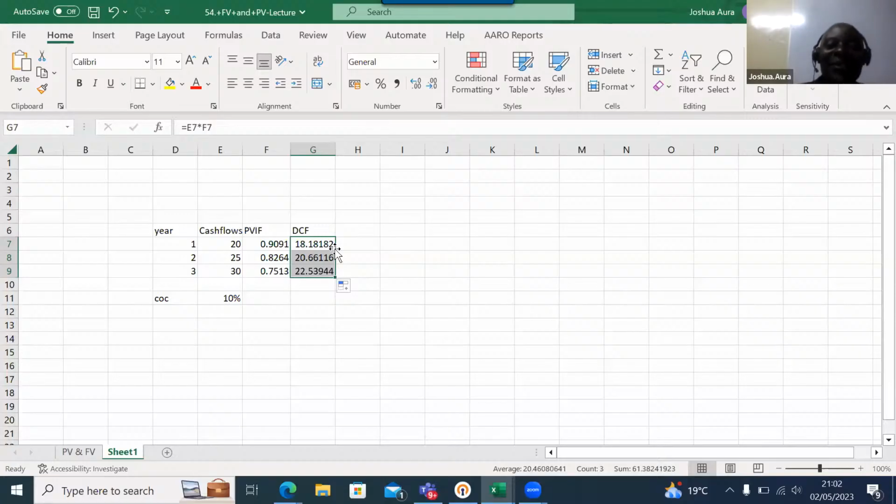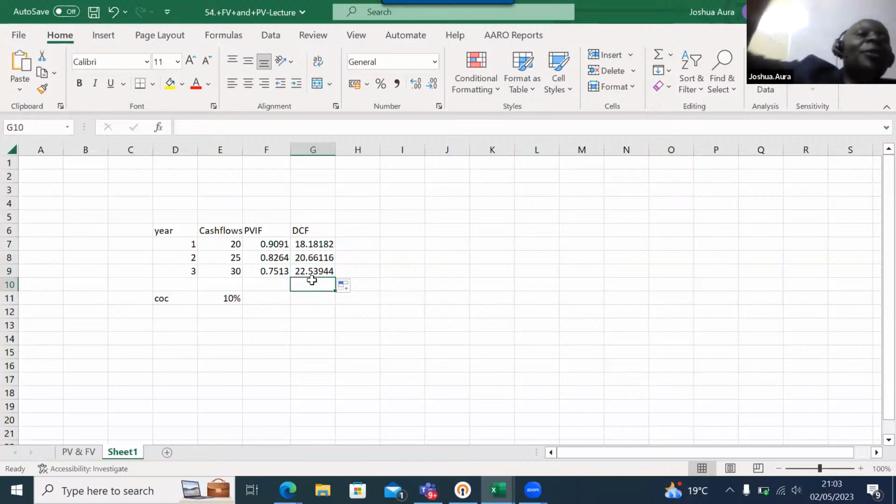Great, great. So after that, then I'll be able to come and get what here? The total discounted cash flow. Total discounted cash flow. My laptop is overheating. Total discounted cash flow. So is there somebody who knows the shortcut of getting the total, the sum there?